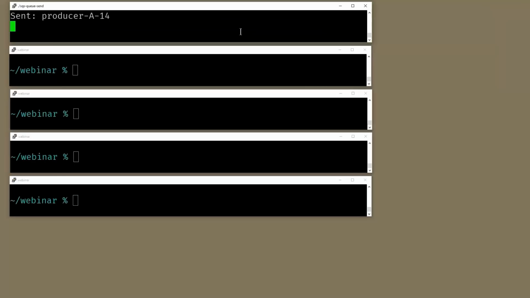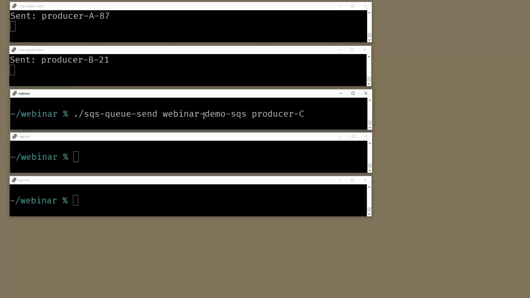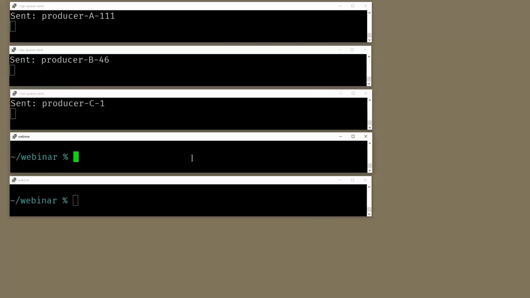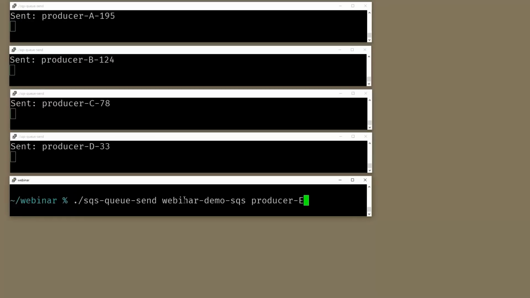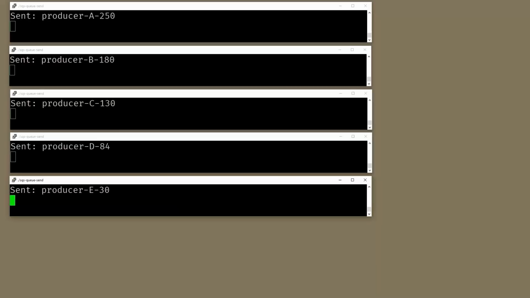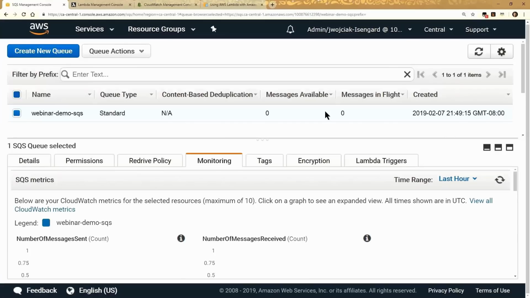So let's start multiple copies, and it's just a simple program that sends message in a loop and increases a counter. So with 5 copies, we'll generate some traffic of messages going into SQS, so we can see how it performs and auto scales. All right, so this is the 5th application sending. All right, and yeah, so there's around 20 messages per second being sent, maybe more.